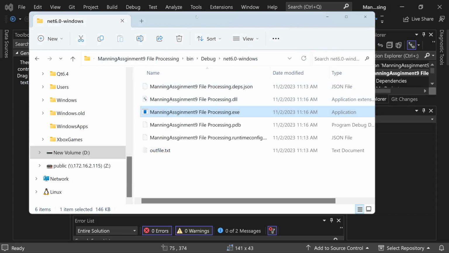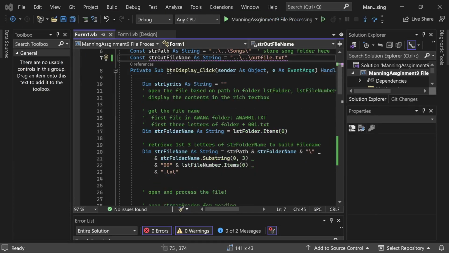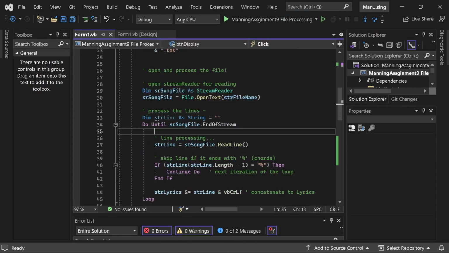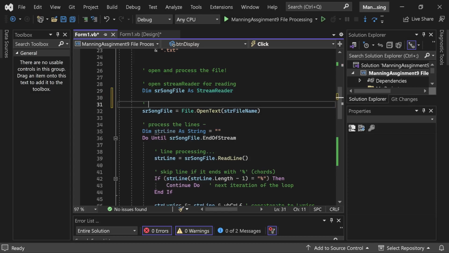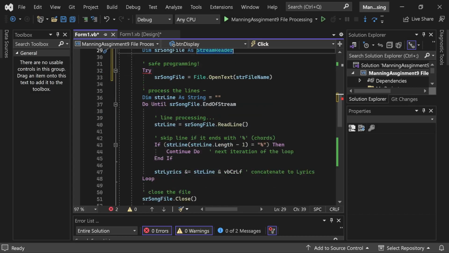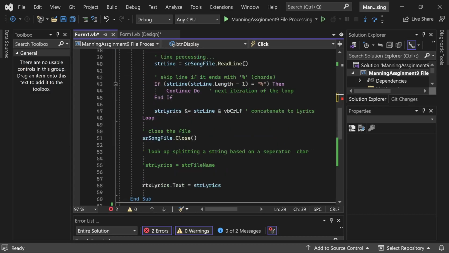Okay, so let's go back now. We now know how to write a file, and right now we've been reading a file. Here's my stream reader. Let's go ahead and put this in a try-catch because I may have a problem processing my file. And I'm going to call it safe programming. Let's do a try, and then all these things that we do should happen correctly. So I'll put the catch way down here.